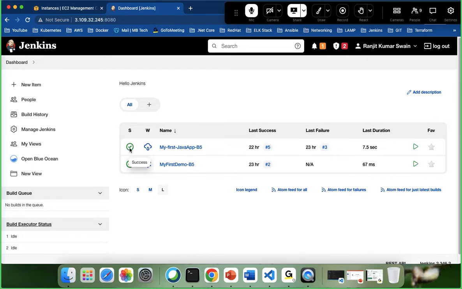Previously when I was working there, you would see a blue circle. If it is blue it is success, if it is red it is failed, if it is amber it will be a different status, if it is yellow it will be a different status. But now they are giving tick, cross and other symbols here. So this is how we have to do that.